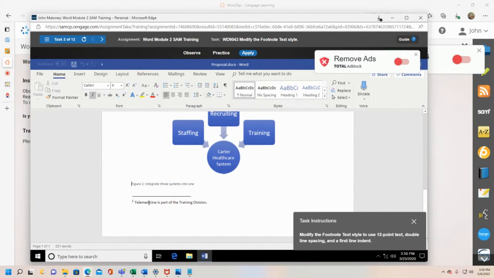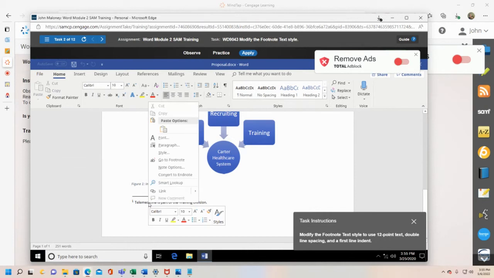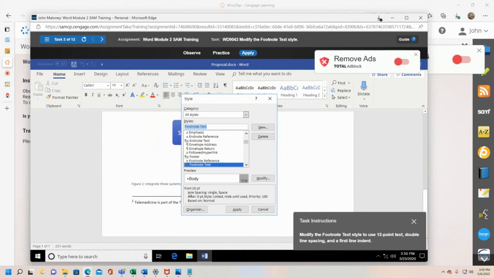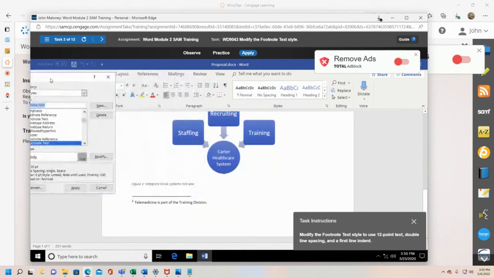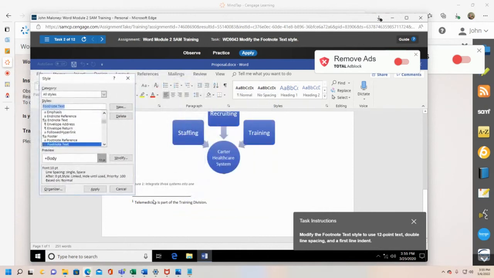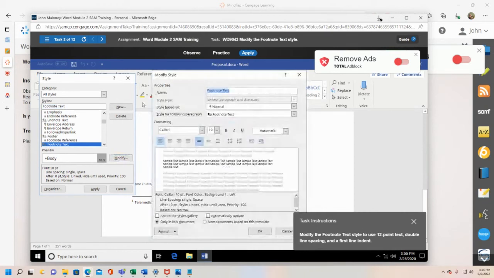I think what I do is right click on it and then go into the style. So this is a style for the footnote text. And see, footnote text is there now. I want to modify it, because right now it's on 10 point. They want 12 point. So I'm going to click modify.